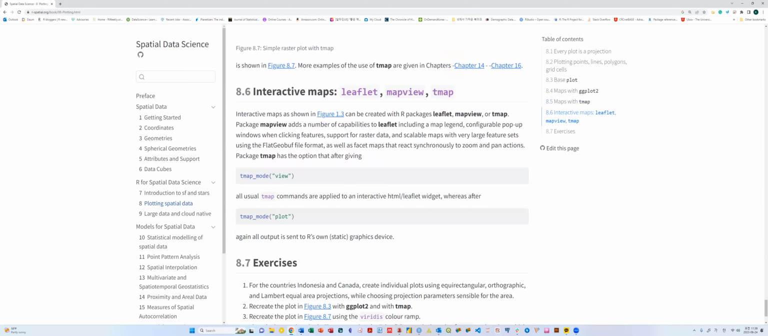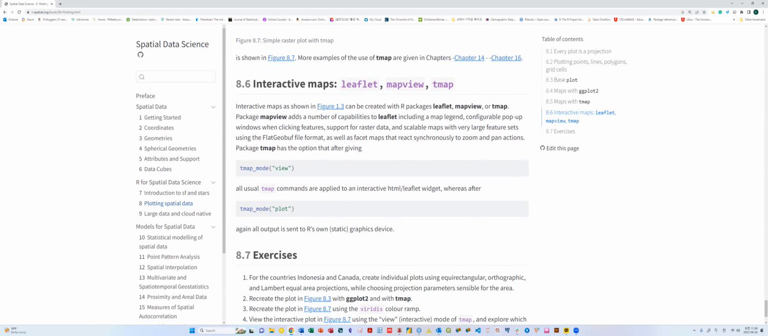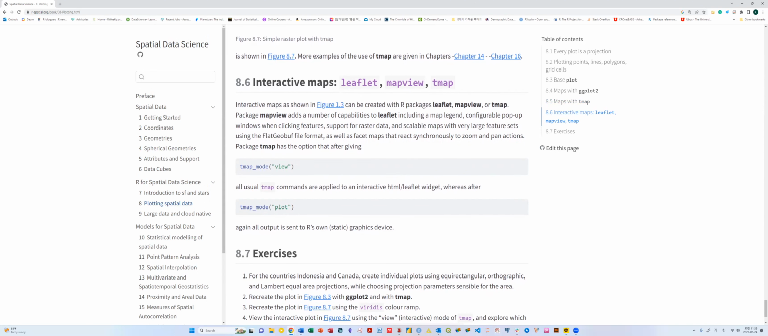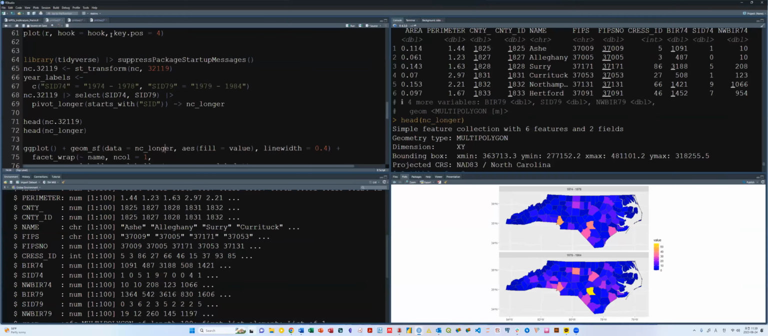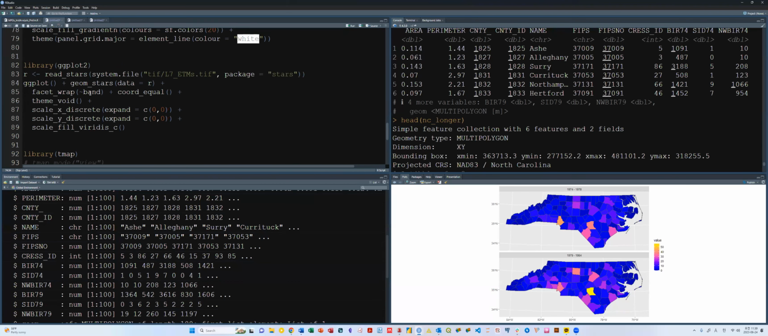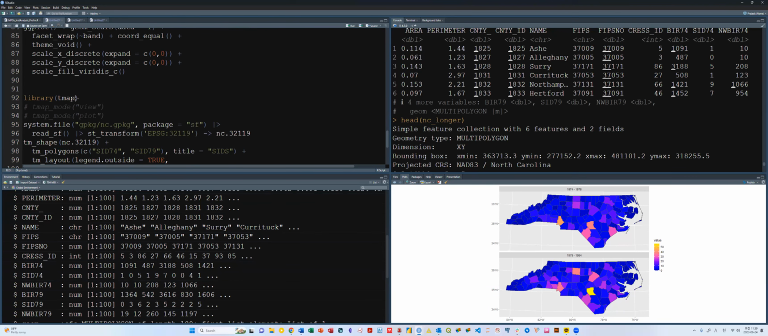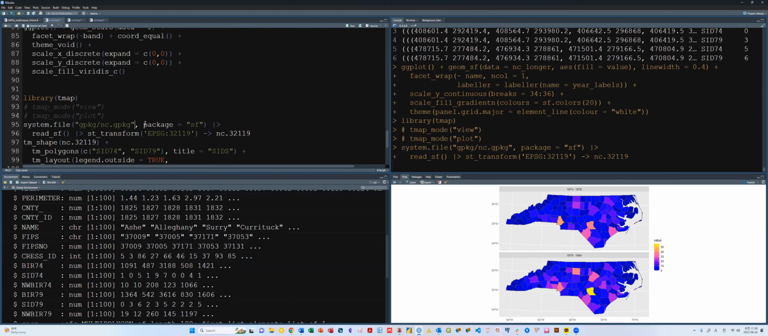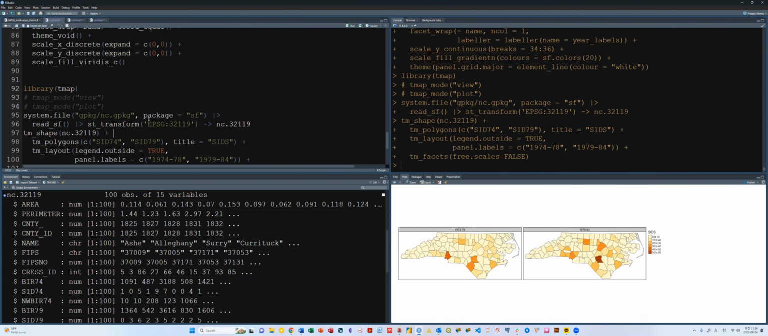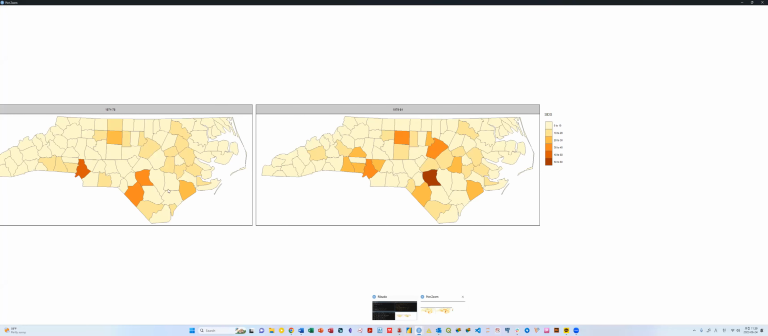And then section 8.6, the last chapter, is about the mapview and tmap functions. It is more like interactive mapping techniques, so it does not give us any example here. So I'm going to try to show you how we can use tmap and mapview. Here we actually use tmap, right? And then we can click this one, and just by generating the columns, we can present this kind of plotting result, right?